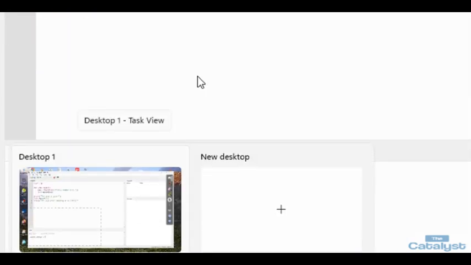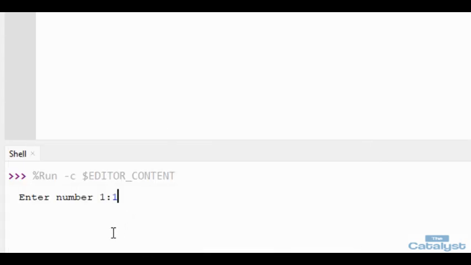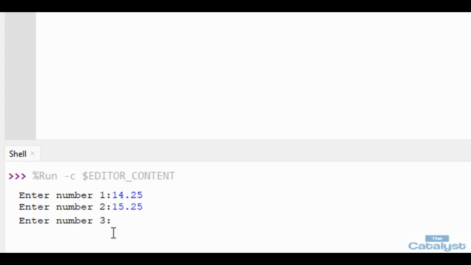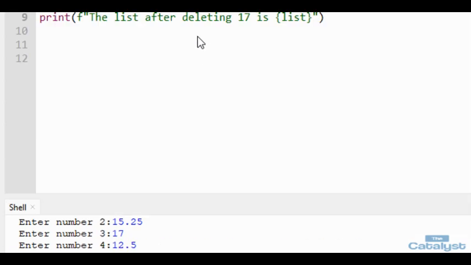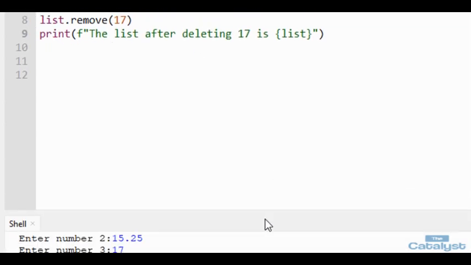So I will enter 17 twice in the list of elements, and each occurrence of 17 will be deleted after. So let's see. The list is this. Oh, it has deleted just the first appearance of 17. It did not delete all the appearances of 17. So that's the use of the function remove. It deleted the first.